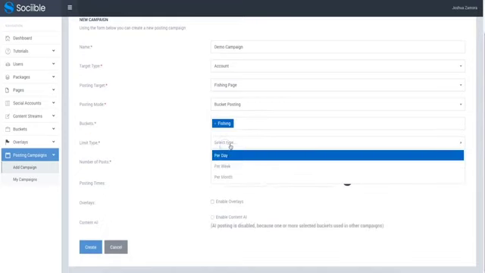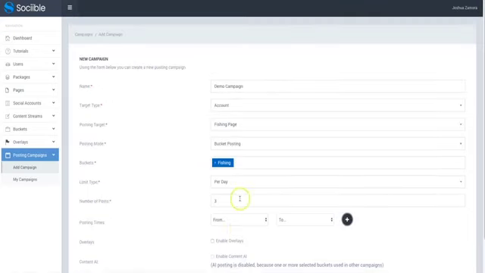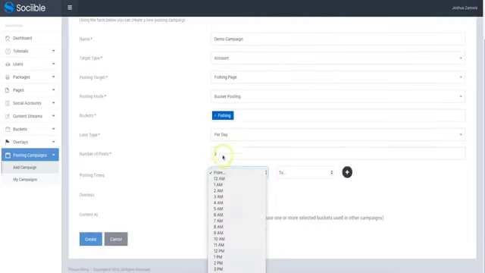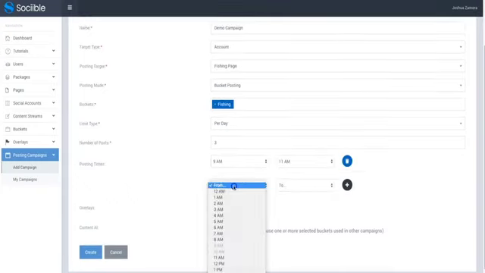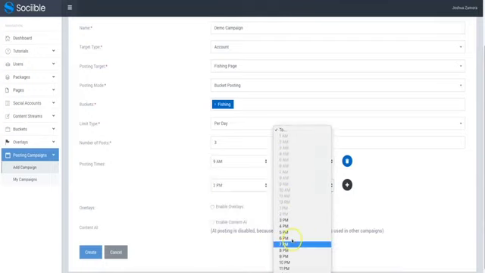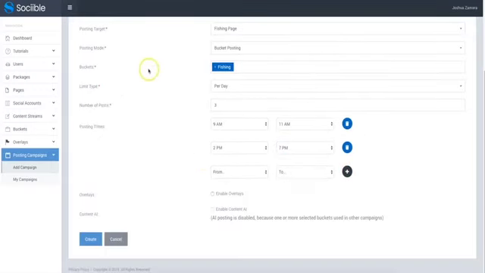All right, the limit type, I want to post every single day. The number of posts, I'm going to do 3 posts per day. And let's say that for the purpose of this page, I get the most interactions between 9 and 11 a.m. And let's say I also get some great interaction between 2 and 7 p.m., for example. So now this campaign is going to post on my page between 9 and 11 and 2 and 7.